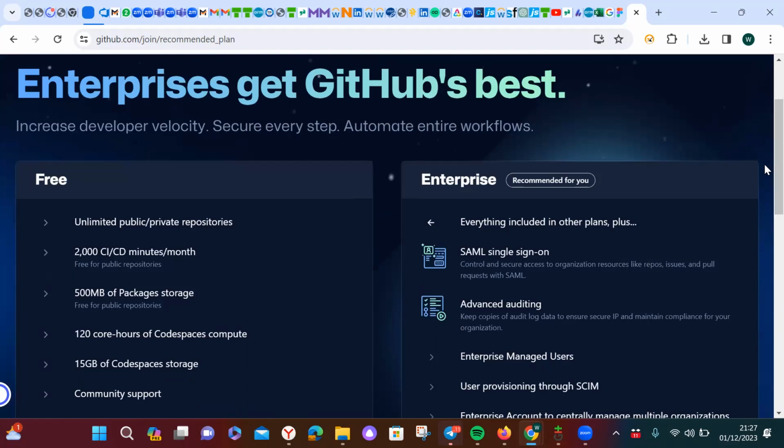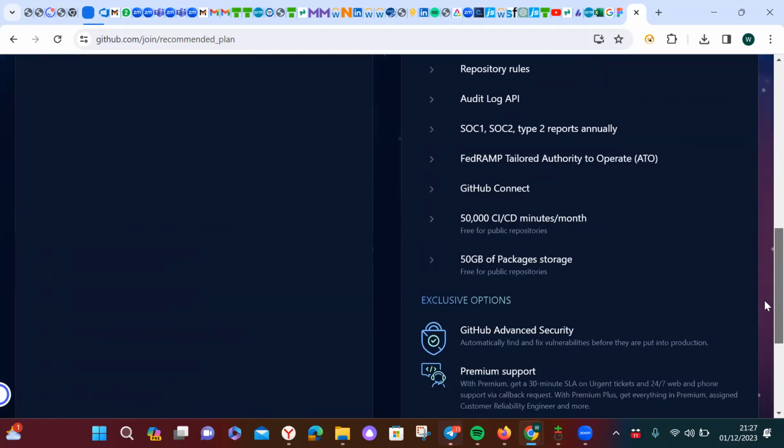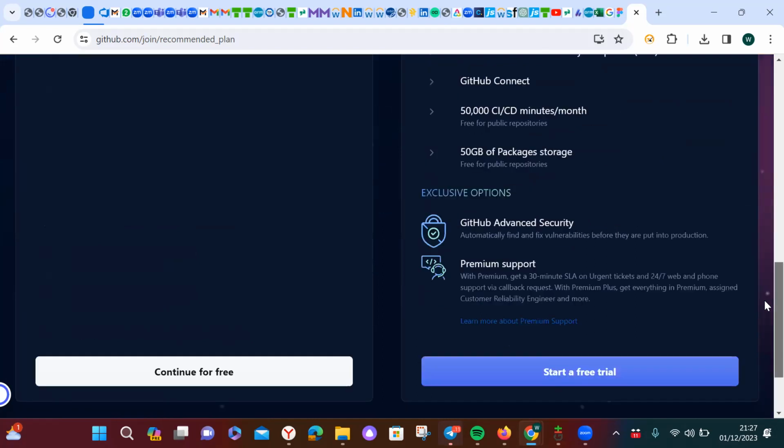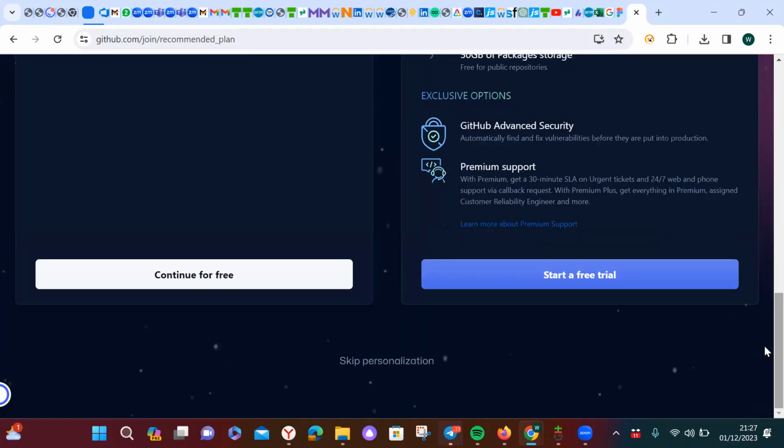Can I stop sharing now? Scroll down, let me see. Okay. Yeah, continue for free. Why is this saying continue for free? Maybe you should click that continue for free. Yeah. You can skip either if you like. Click on skip personalization. Yeah, click skip.